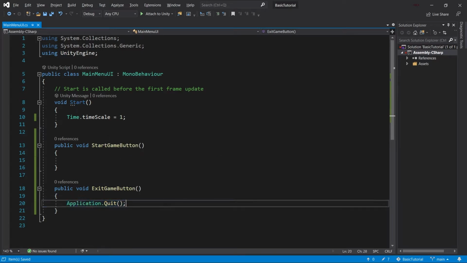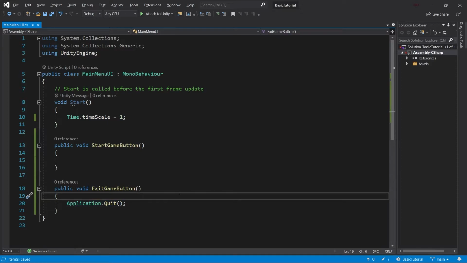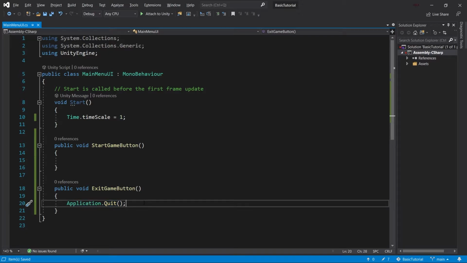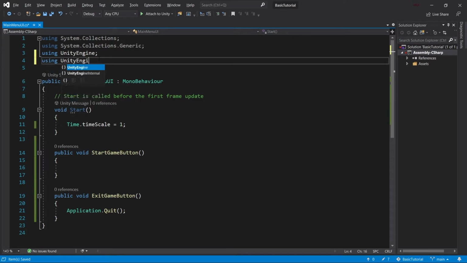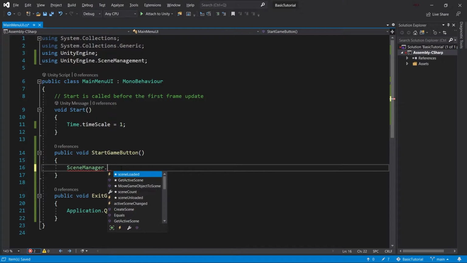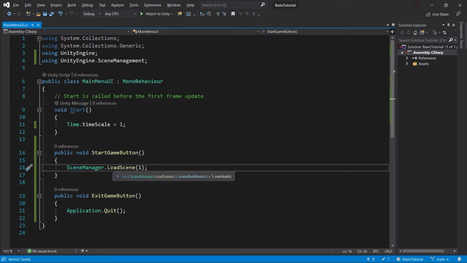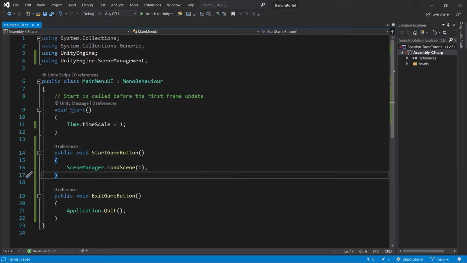The exit game button is simply going to call Application.Quit. This will simply close the application. It's not going to work in the editor, however, once we have built the game, which we're going to see next tutorial, then this will close the application. And the start game button is going to require a new using here, so using UnityEngine.SceneManagement, and then we want to call the SceneManager.LoadScene, and we're going to put in a 1 here, and this is going to be the scene index. Well, what is the scene index? We're going to see that in just a moment, and that's, by the way, all that we really need for the main menu UI here in this case.